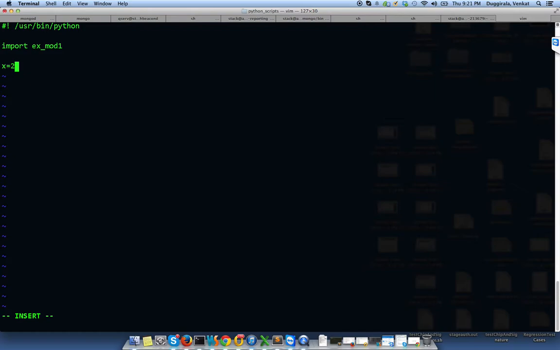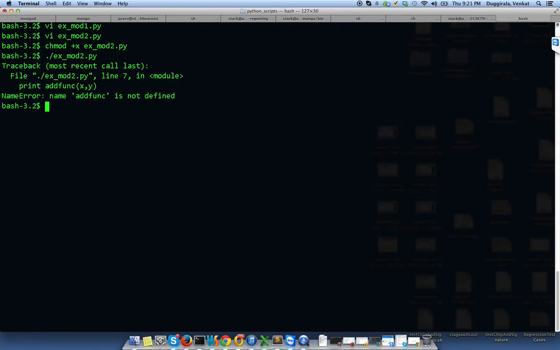x is equal to 2, y is equal to 4, 5. Okay, now print add_func of x comma y. Okay, now I'm closing this. chmod +x ex_mod2. Okay, now I'm trying to execute my second script. Let's see what it says. Okay, there is some problem: add_func is not defined. Okay, I'll tell you why.